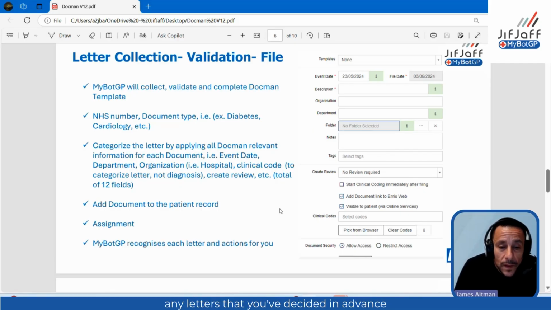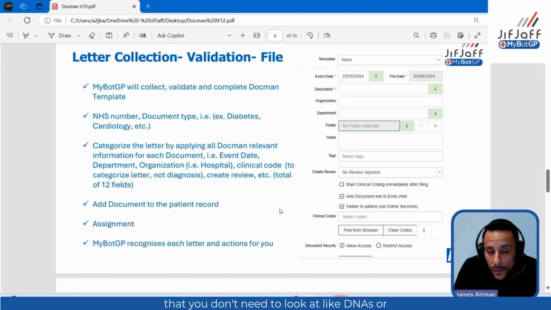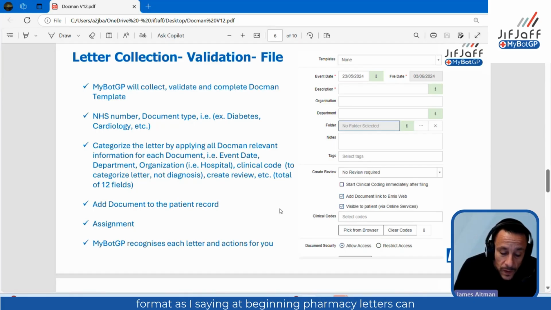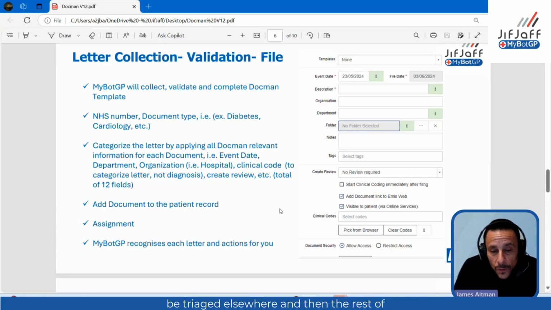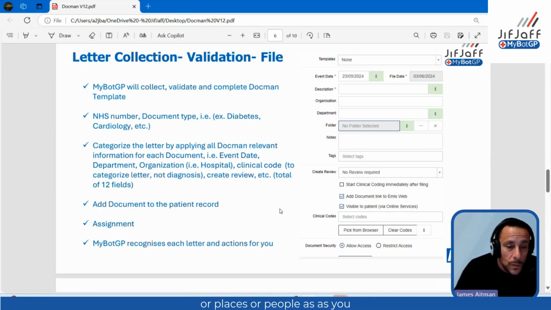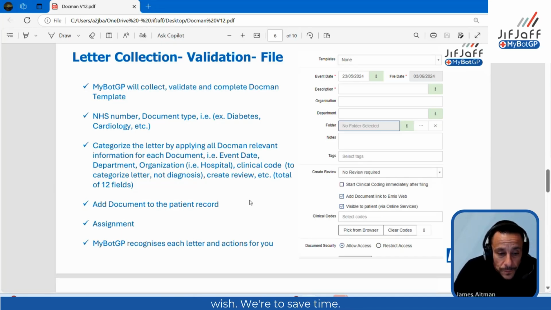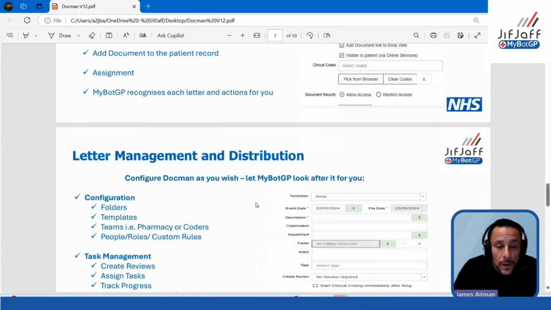But in addition to that, any letters that you've decided in advance that you don't need to look at, like DNAs or 111s that aren't highlighting a particular risk, can be just filed, and you'll have an audit log of that. So you remove that entirely from the team. And there are whole tranches of letters that sit in that format. As I was saying at the beginning, pharmacy letters can be triaged elsewhere. And then the remaining letters can go to different folders or templates or places or people as you wish. We're there to save time.